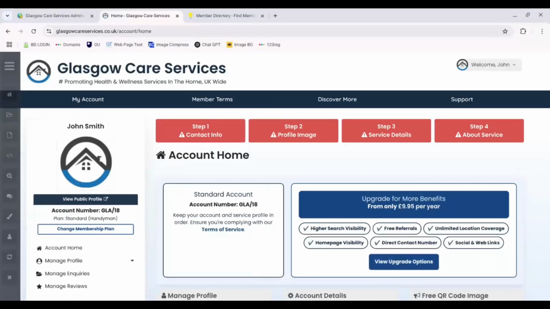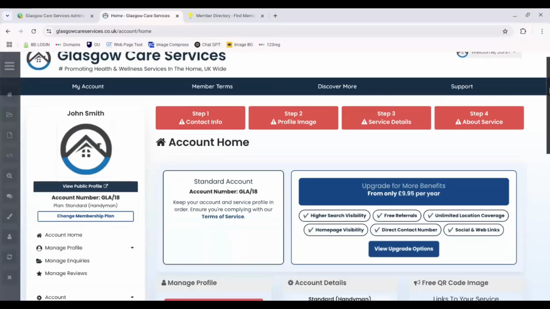So I just want to show you the back of an account on a website and how we can make the flow a lot easier. So it's just a quick tip this is. So this account has just been created for somebody called John Smith. And there are 4 steps that need to be completed in the account.